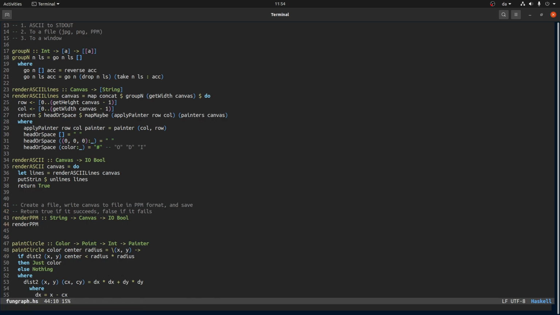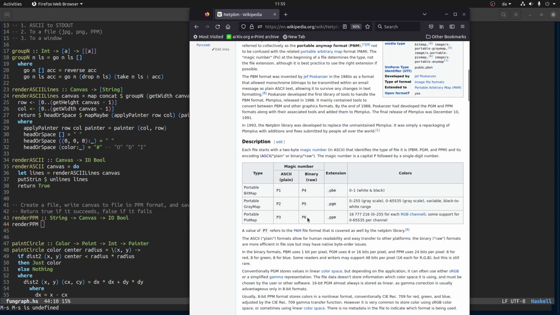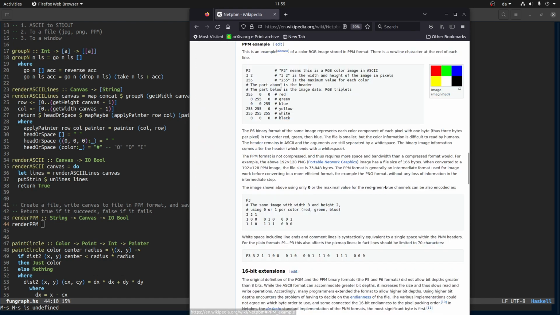So PPM is a very simple image format that's supported by most image viewers, which is why I want to use it, but I don't remember exactly how it works, so I'm going to look that up. Right, so here it is, also called netpbm. But here's the PPM, portable pixmap format, and how is it supposed to look? Well, let's go look at the example.